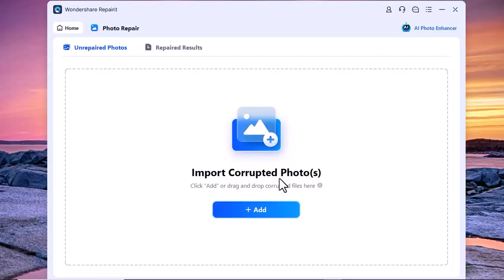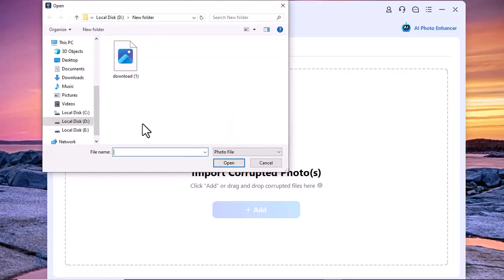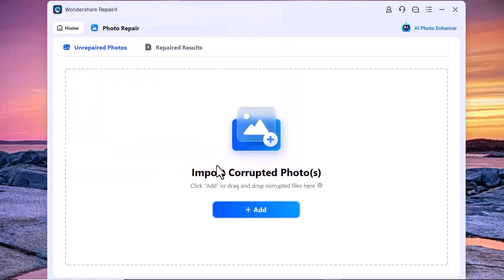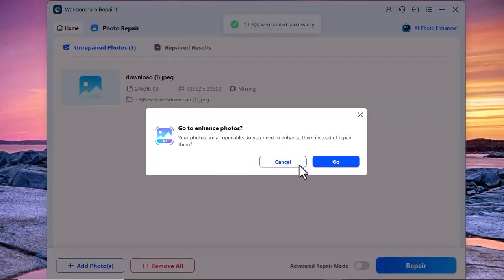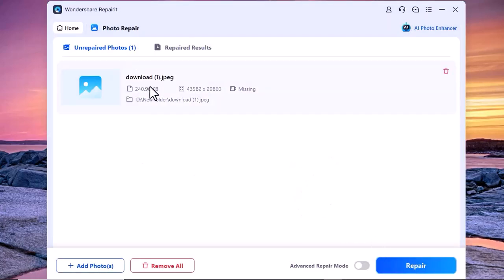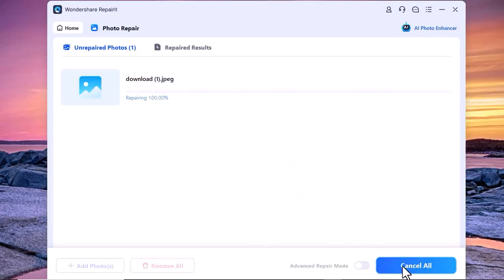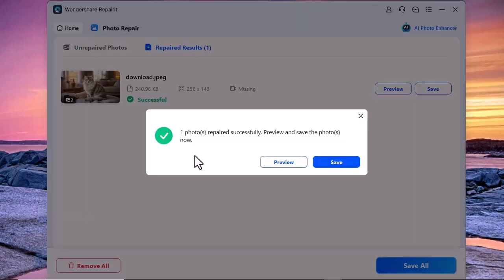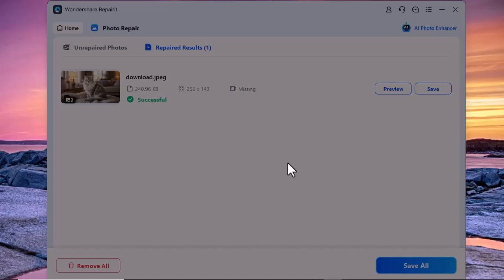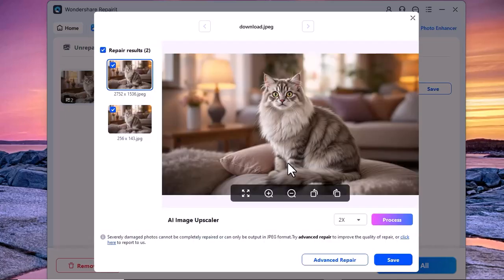You just need to import your corrupted photo. Once you have imported it, just click on repair. This amazing software Repairit by Wondershare will repair your image within a few seconds. As you can see, your corrupted photo is now repaired and ready to see. Let's open our corrupted photo, which is now repaired by Repairit by Wondershare. As you all can see, the photo is repaired and visible.